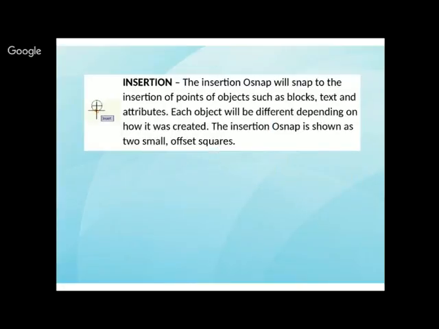Then there is an insertion point. The insertion snap will snap to the insertion points of objects such as blocks, text, and attributes. Each object will be different depending upon how it was created. That is the insertion point, or you can say the point at which you want to insert something. It is better that we give the demonstration when we are in some command, in some drawing, right?